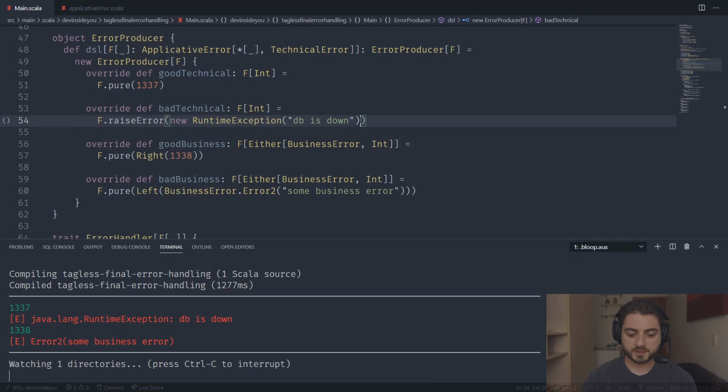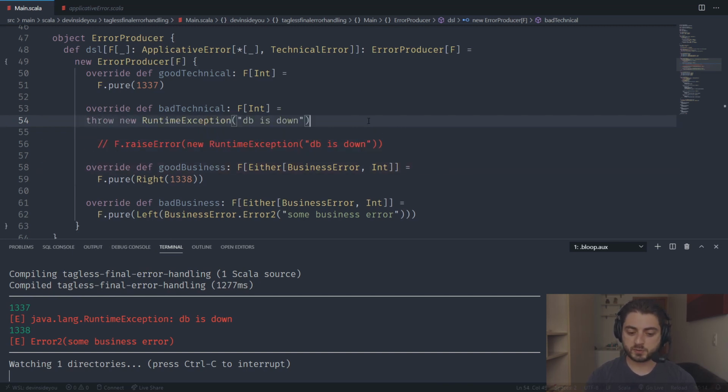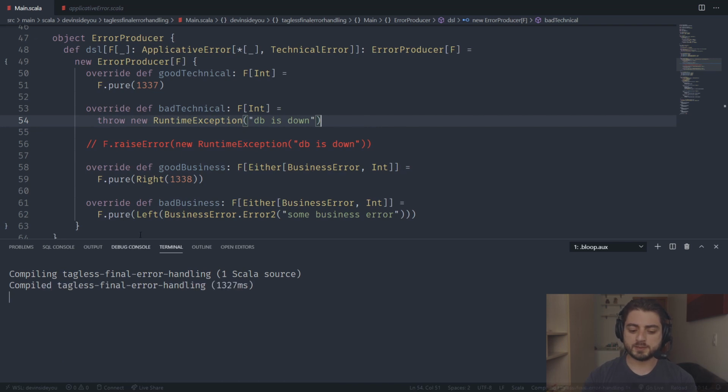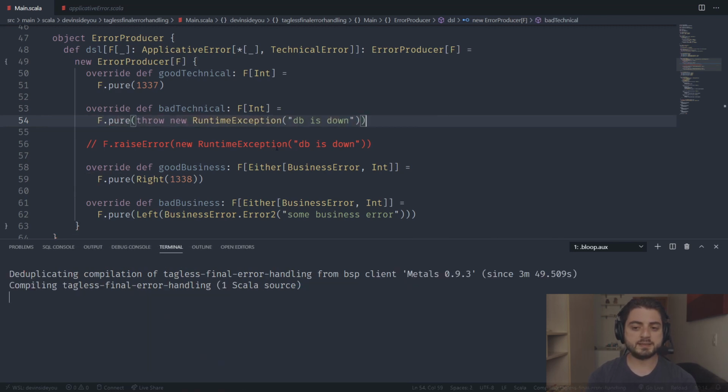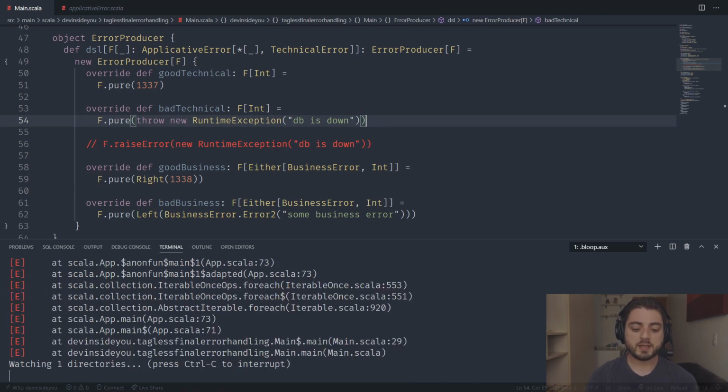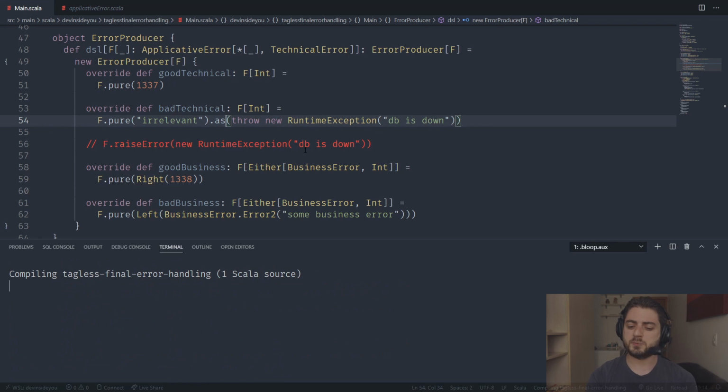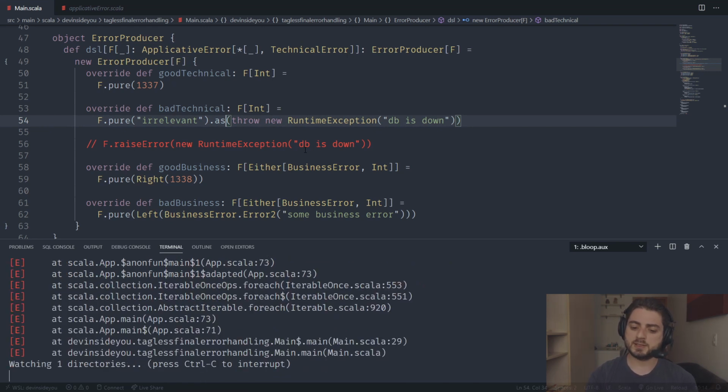So if I were to just grab this exception and comment this one out, and I would just throw it, okay, then it's going to explode, right? Which is not the same behavior as we had, okay? And also, if I wrap it into a pure, it is also going to explode, okay? And I'm going to show you a couple more examples. So if we do something like pure, and we create something, it doesn't really matter what, and then we're doing something like as, which is basically a map, it's still going to explode, okay?